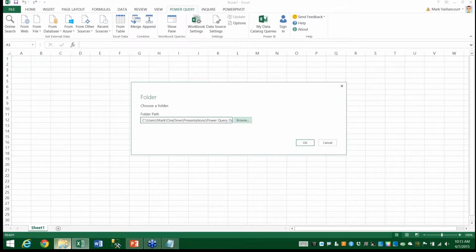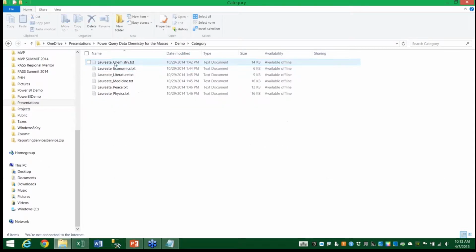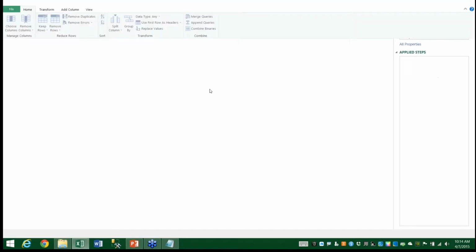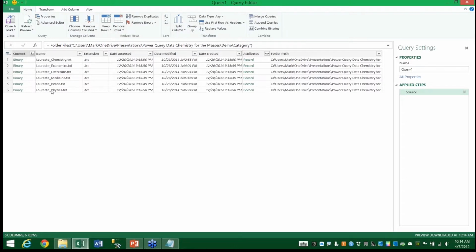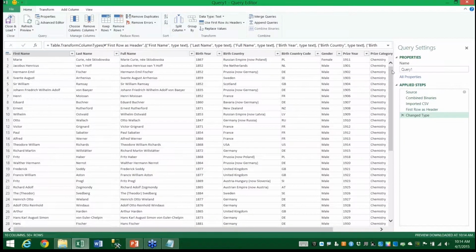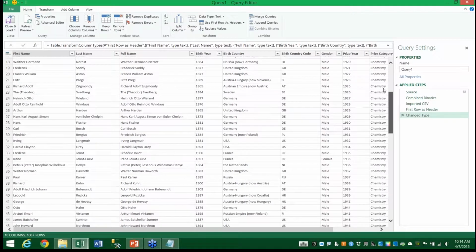In my case, I have a folder here that inside has a text file with one file for each category of Nobel Prize. So what I'm going to do is click OK, pointed just to that folder. What Power Query is going to do is go through and find all those files and let me combine them into a single data set with this little combine button. So now all the files are basically appended one on top of the other, which is really, really cool.